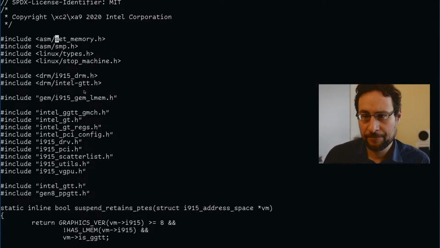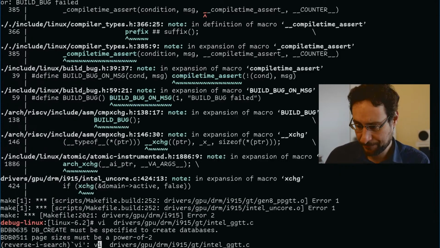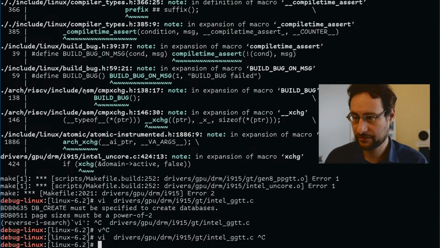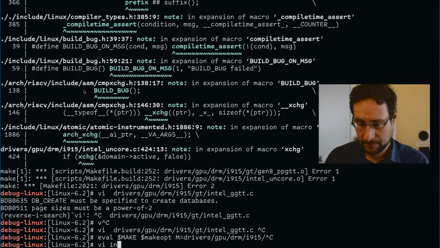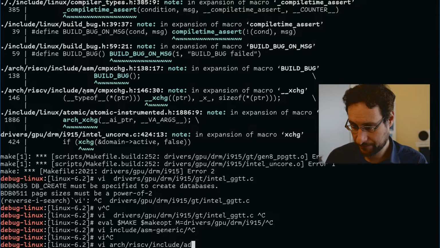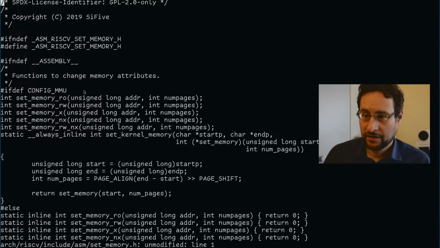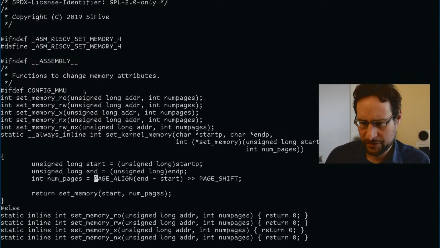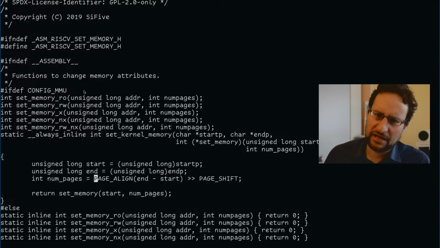Set memory, ASM set memory. Do I have this copied? Maybe. Oh, I copied the one. Does it include ASM? No. Arc RISC-V. Set. Yeah, maybe I should only. There it is. So config MMU. What do we have here? Page. And that is the thing, right?